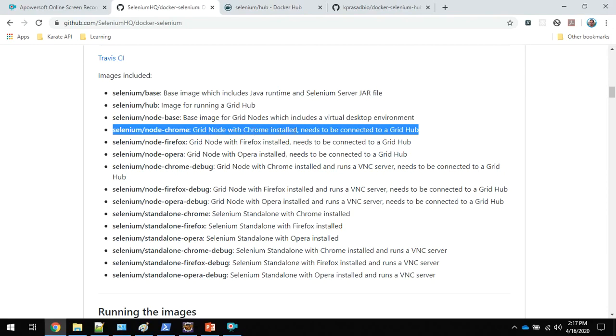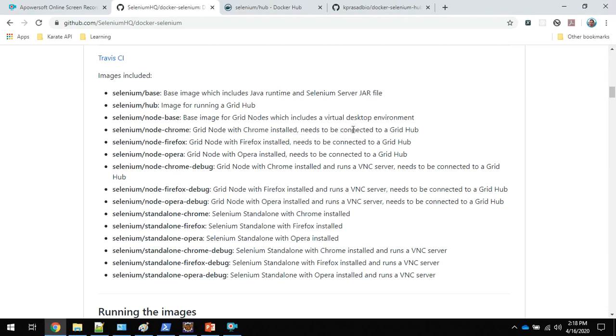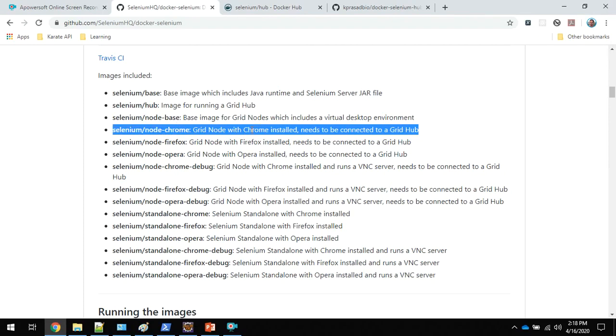And the grid node also needs to connect to the grid hub. The grid node alone cannot do anything, right? It needs a source from which it will receive the request. That is the reason this Chrome image has grid functionality which will receive the request. How will it receive the request? By connecting to the grid hub. Once it connects to the grid hub, it will receive the request and perform the actions on the installed browser, which is Chrome.